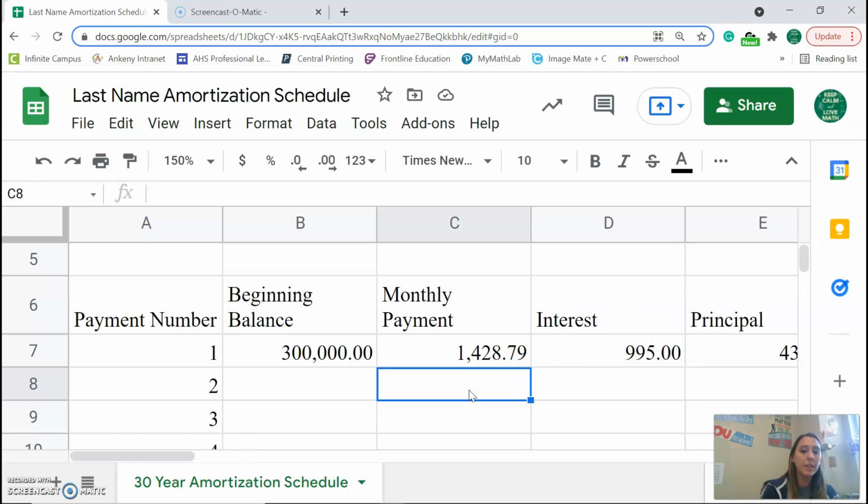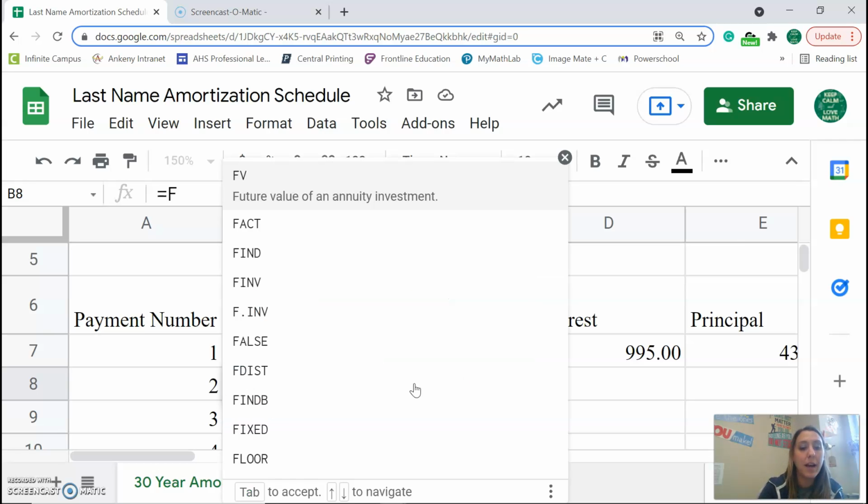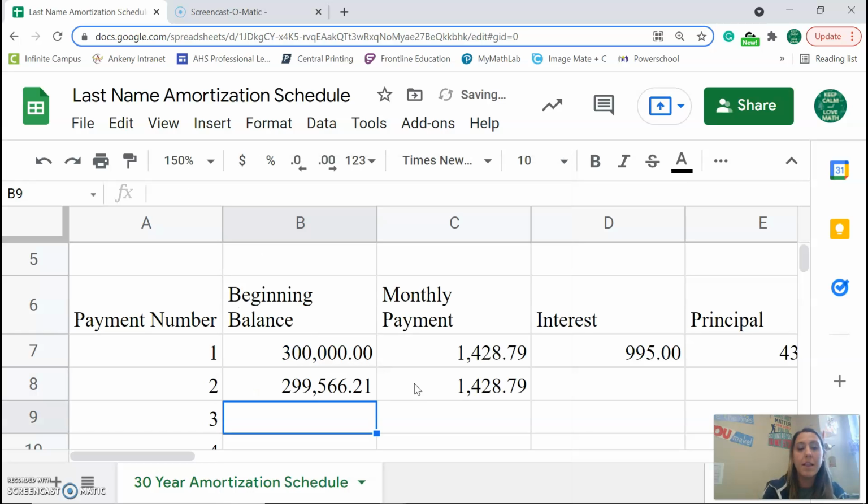Okay, so now we need to go to C8, and our C8 is going to be equal to $C$7, and then we're going to hit enter because our monthly payment stays the same. Then we want to go to B8, B as in boy, and we're going to say that is equal to F7. That's our new principal, right? So we're paying towards it.